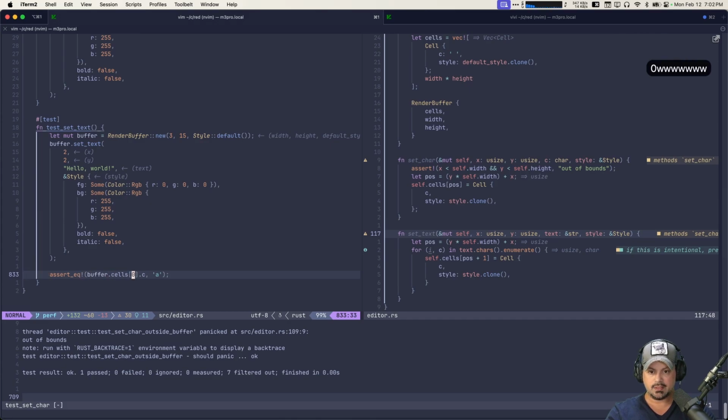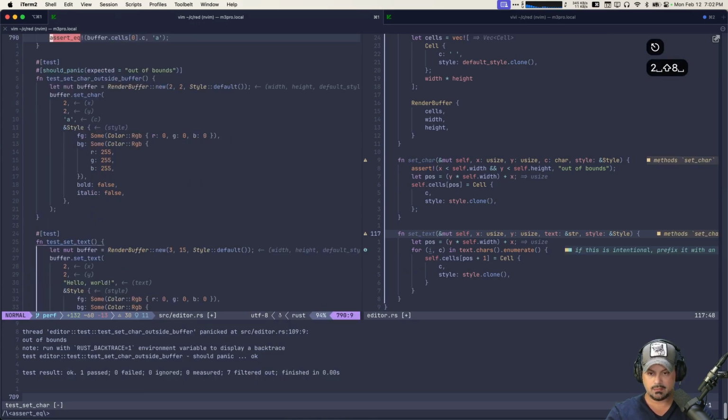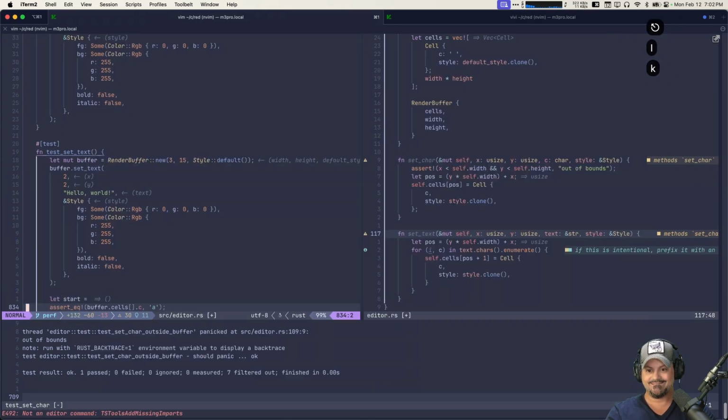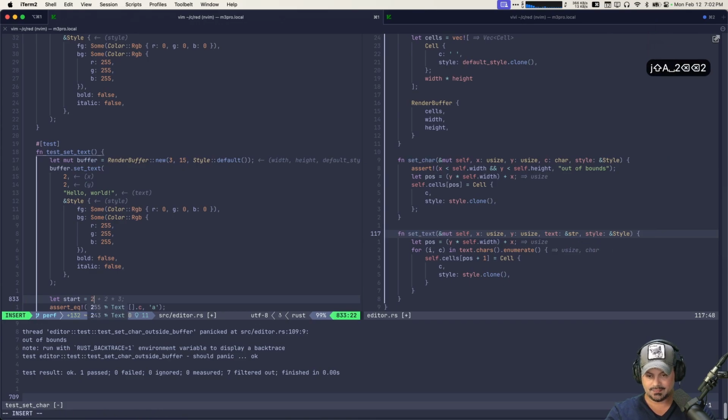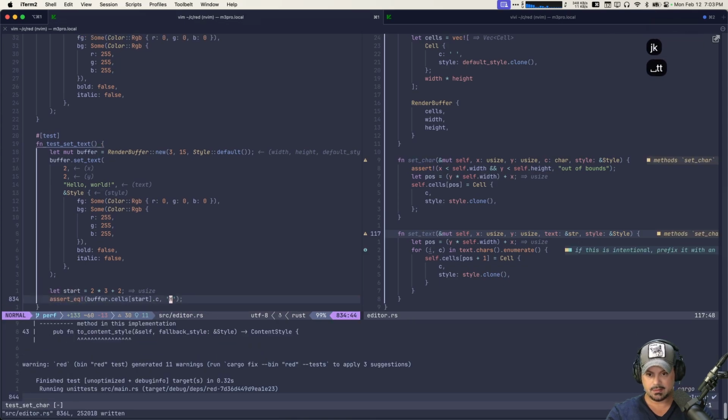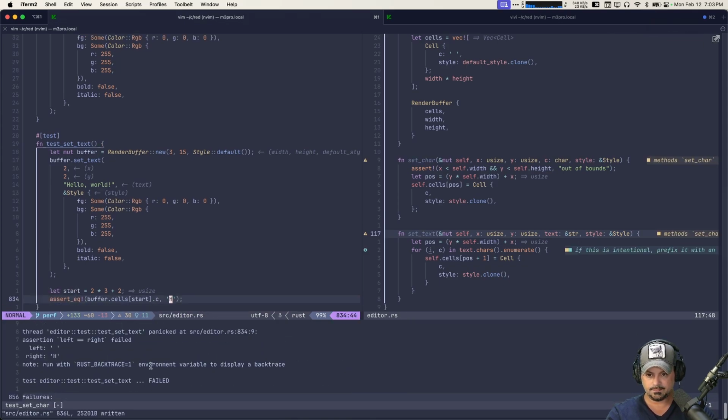Now let's see, buffer.cells, let start equals, yes, so 2 equals 2 times 3, which is our row, plus 2. So start should be H. Let's test this. But it's not. It's a space. So let's see what we have.